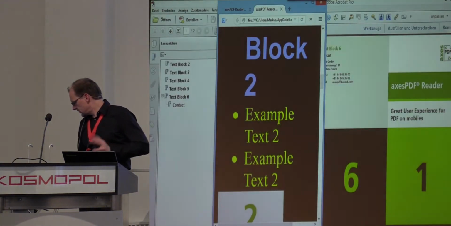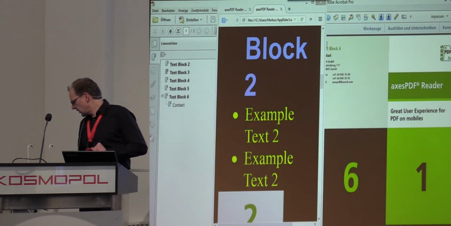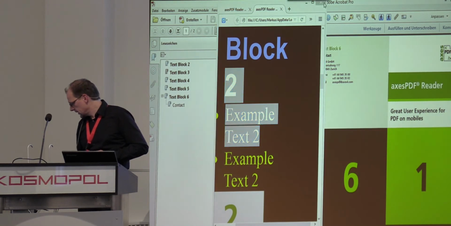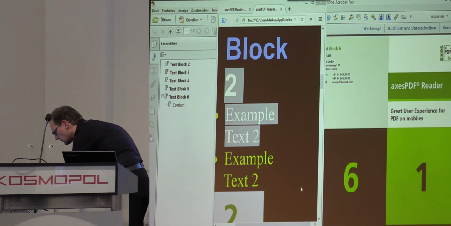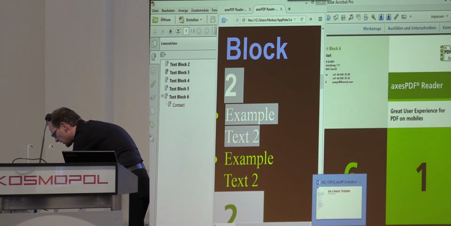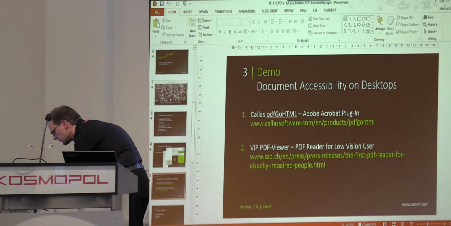So I showed you these two examples to say what is possible with a PDF document, what is document accessibility, PDF document accessibility, and now I jump back to my PowerPoint presentation.